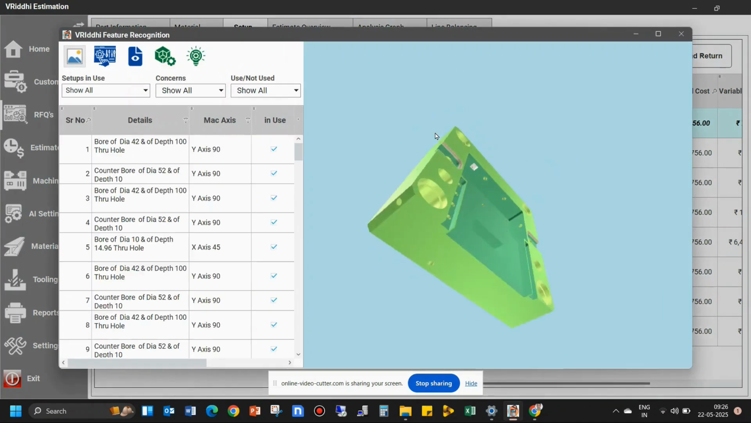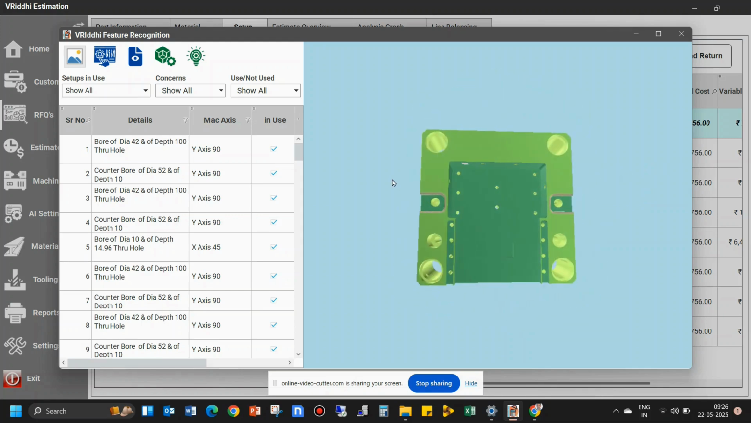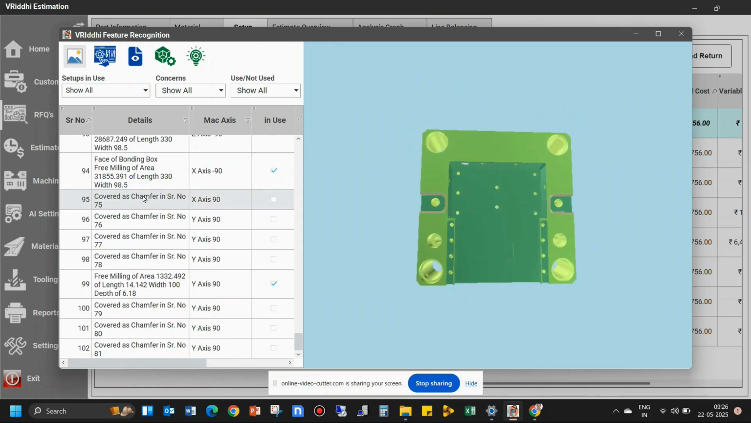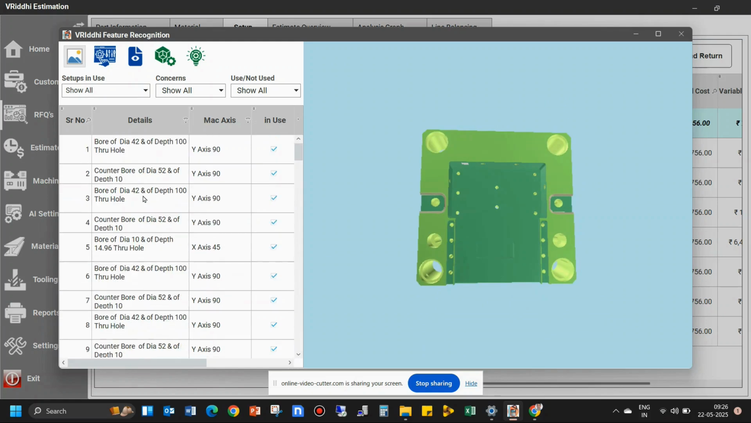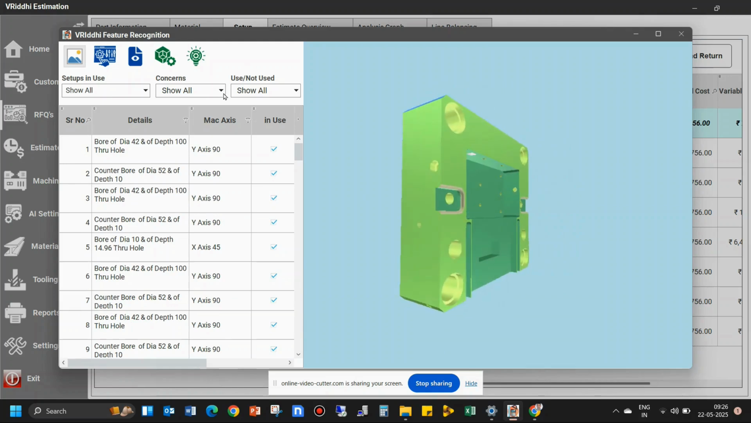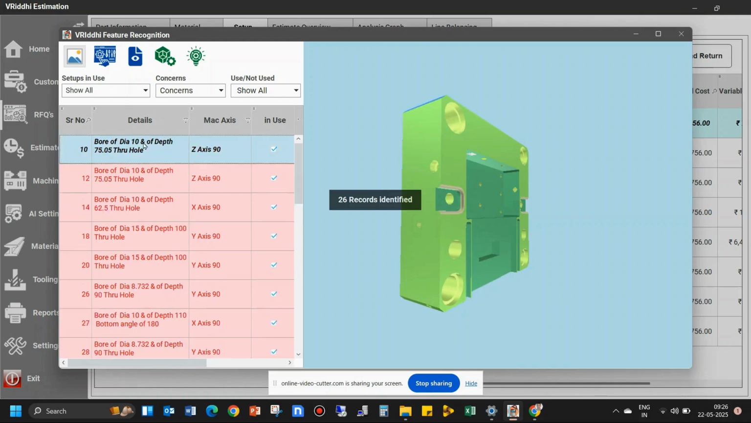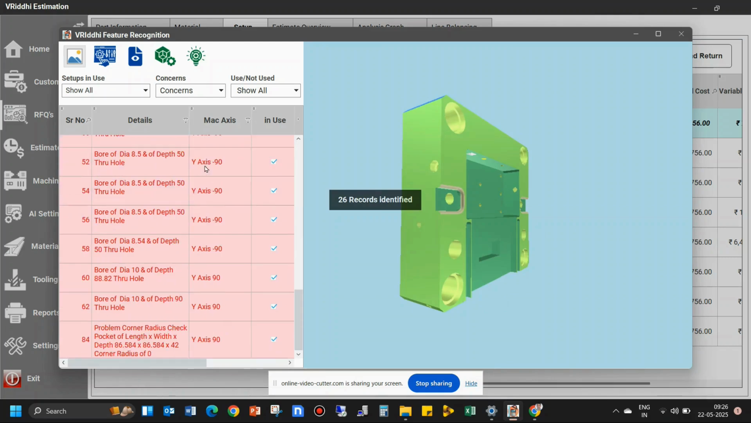You can review all the features from the 3D interface. This will allow you to view, modify, and if required, delete any feature as per your desire. The concerns are also highlighted, which can be reviewed. You can review the individual concerns and take corrective action if necessary.